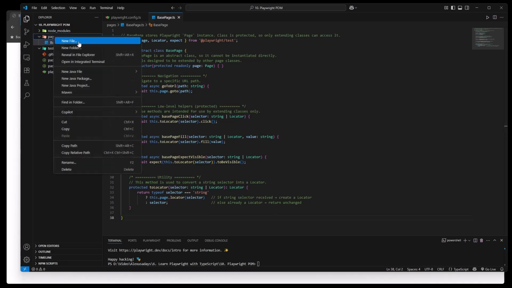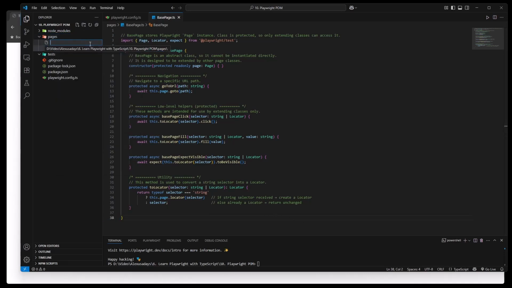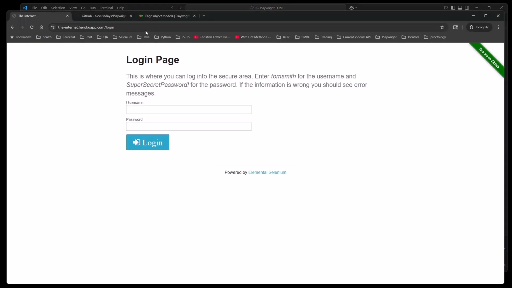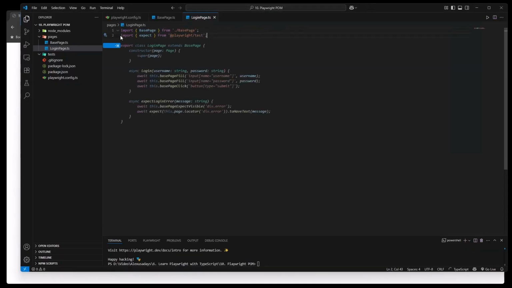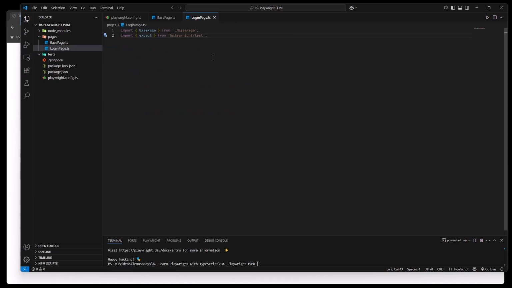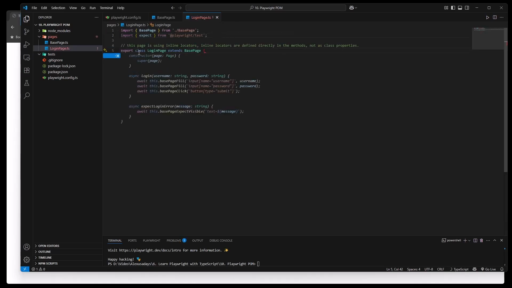Next one, let's create a new page, and it's going to be loginPage.ts. This page will represent the login page of herokuapp.com/login. So we're going to put some methods related to logging in and testing this page specifically. First, we need to import the base page, the one that we created, and we want to import expect from the Playwright test. And let's start with export class LoginPage extends BasePage.